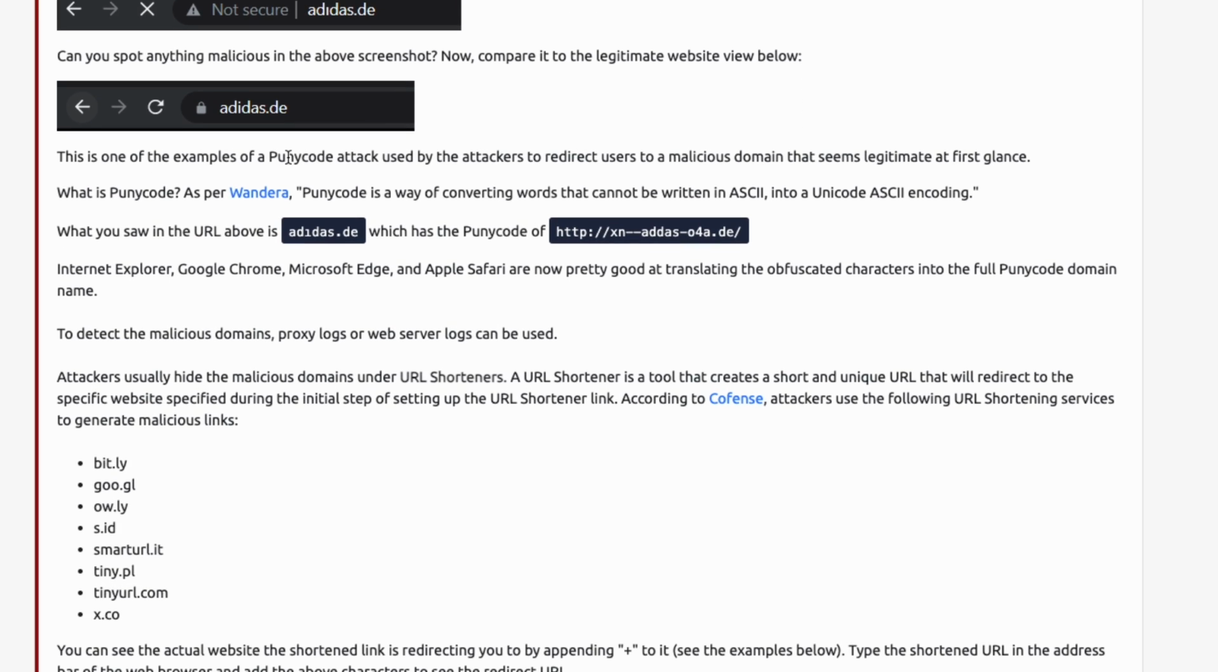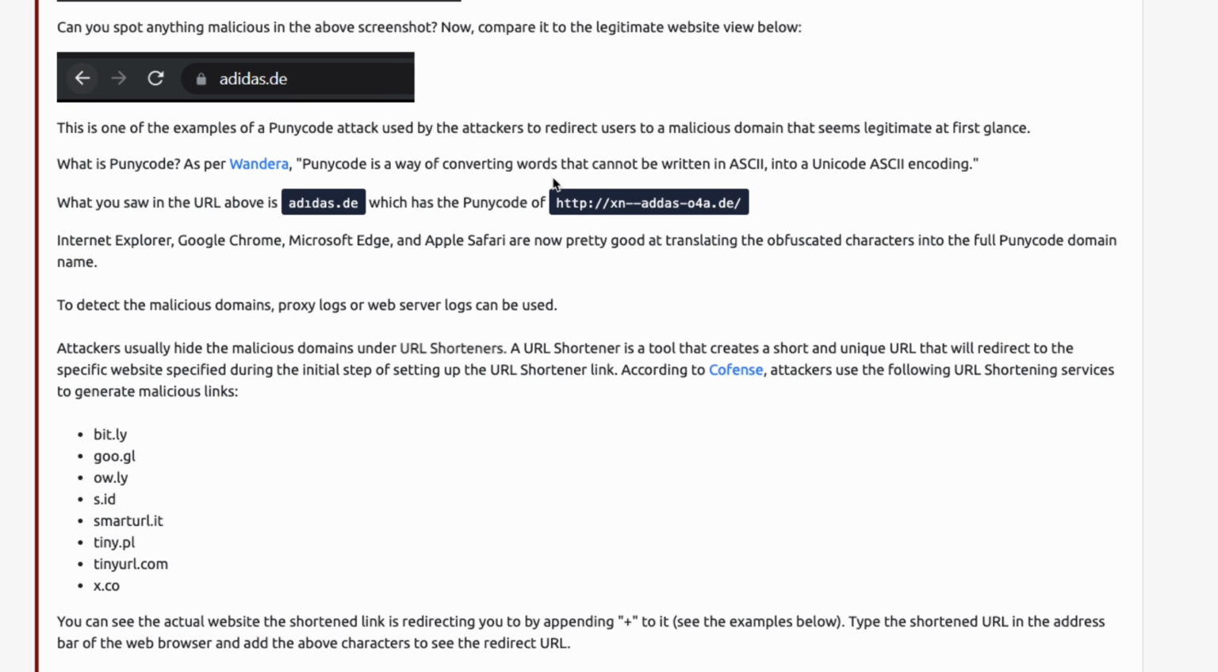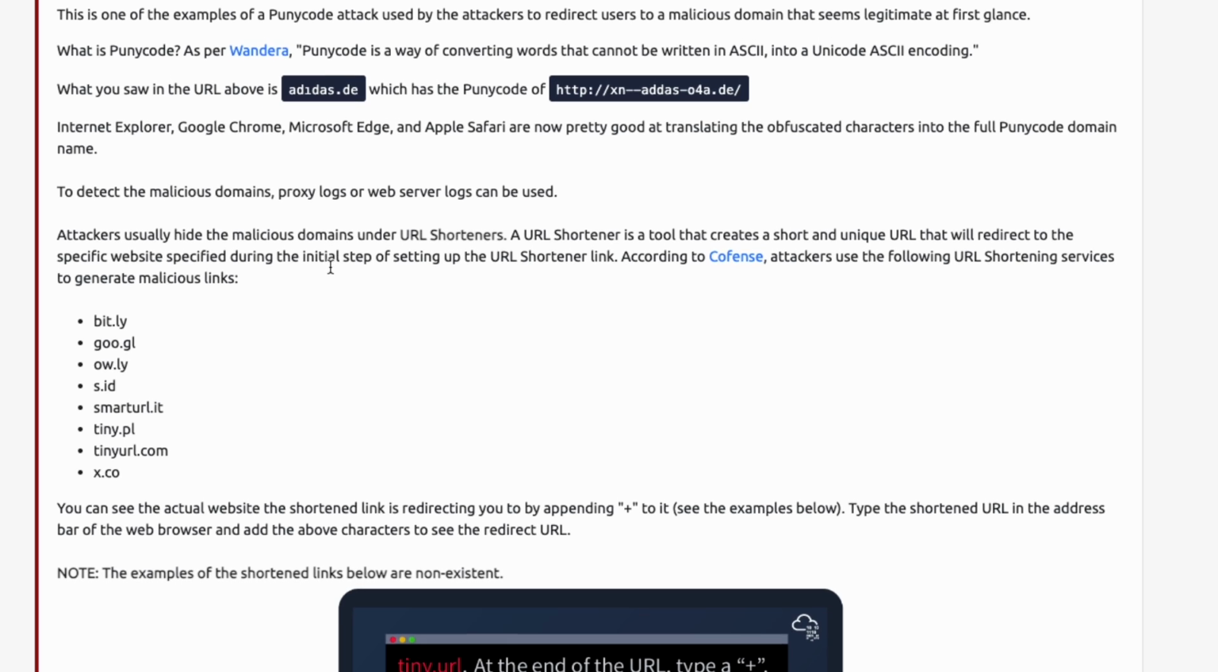This is one of the examples of a Punycode attack, used by attackers to redirect to a malicious domain that seems legitimate at first glance. Punycode is a way of converting words that cannot be written in ASCII to Unicode ASCII encoding. In the URL above, it actually has the number 1, it seems, which has the Punycode of this. Internet Explorer, Chrome, Microsoft Edge, Safari are now pretty good at translating the obfuscated characters into the full Punycode domain name. To detect the malicious domains, proxy logs or web server logs can be used.